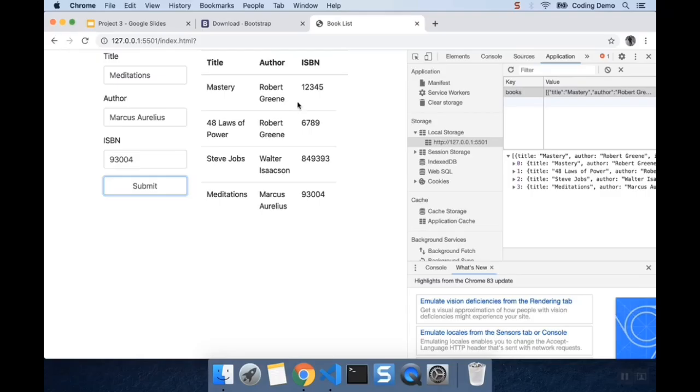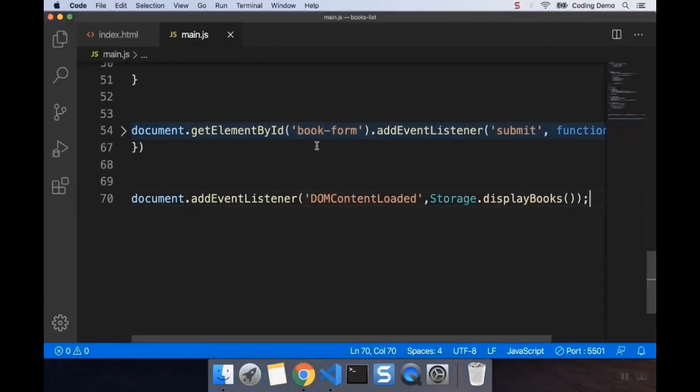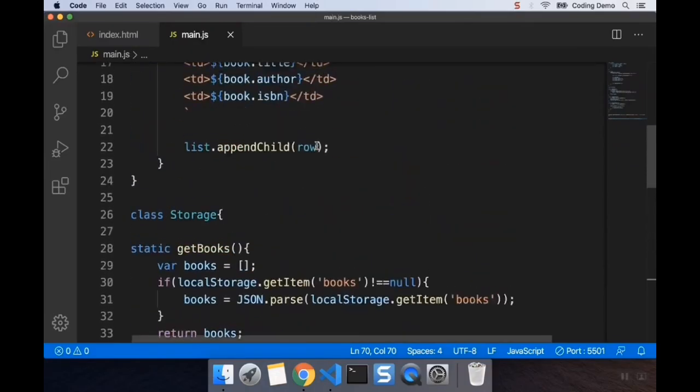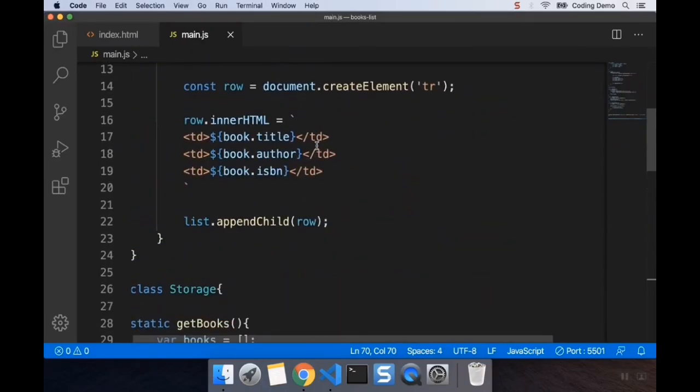Okay, let's go back. Let me scroll up. Do you remember where we are appending the book to the list? Right here, right? So we will need to add a delete button right here. Let me go ahead and add this button.